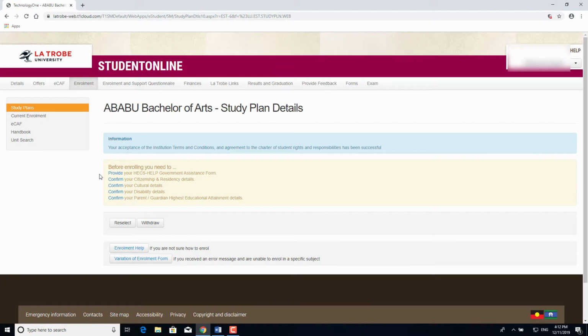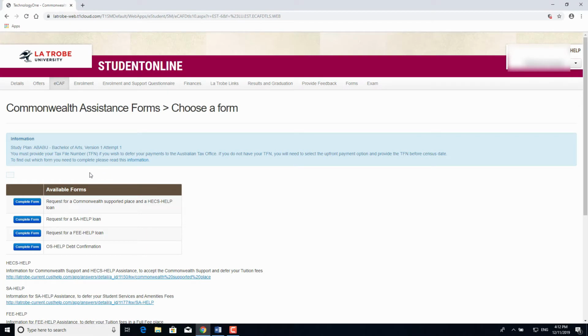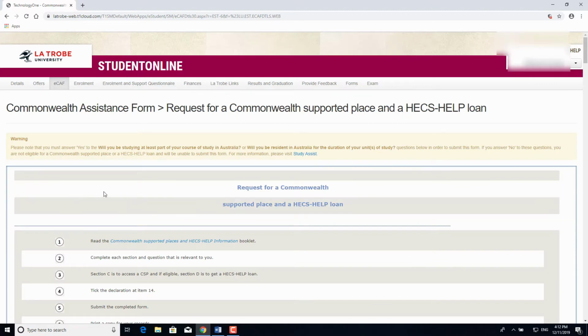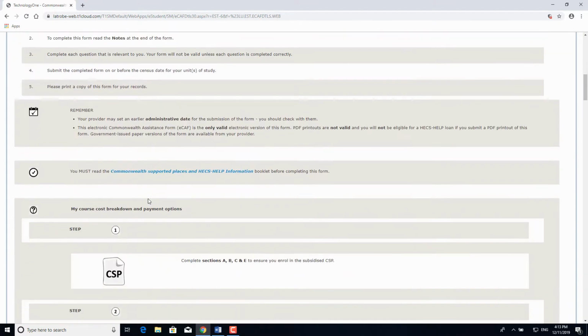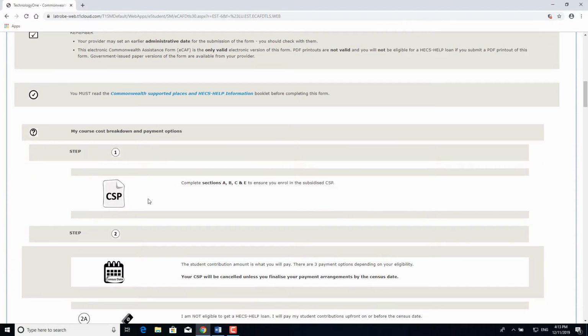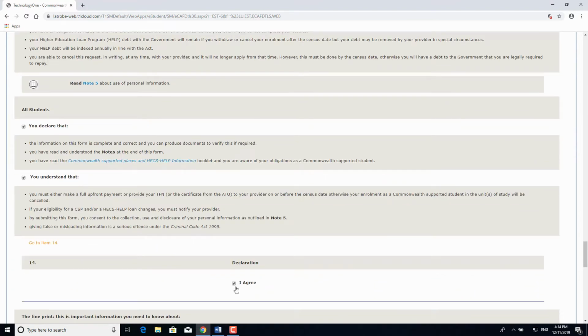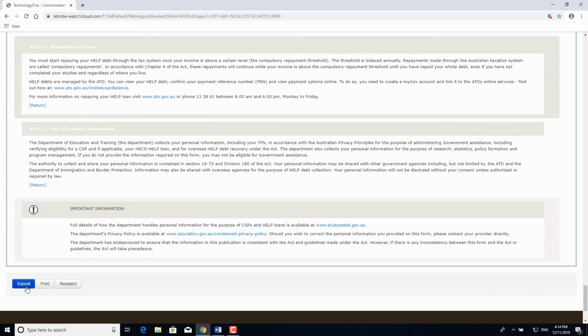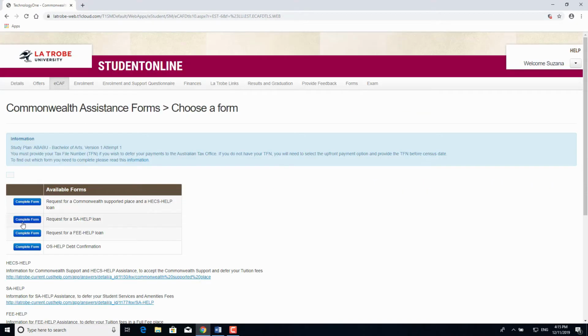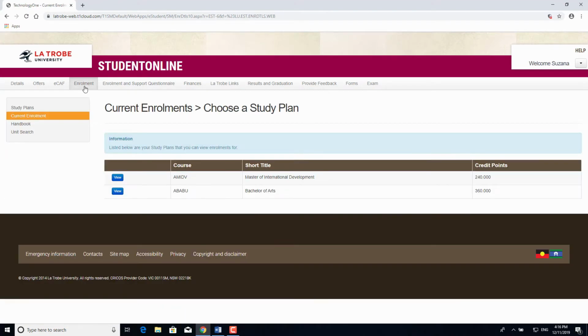Domestic students will then need to complete your HEX Help form. Read through the form carefully, making sure you fill in your tax file number and accept the relevant conditions. You may also want to complete the SA Help form. This will mean you won't have to pay your student amenities fee up front.